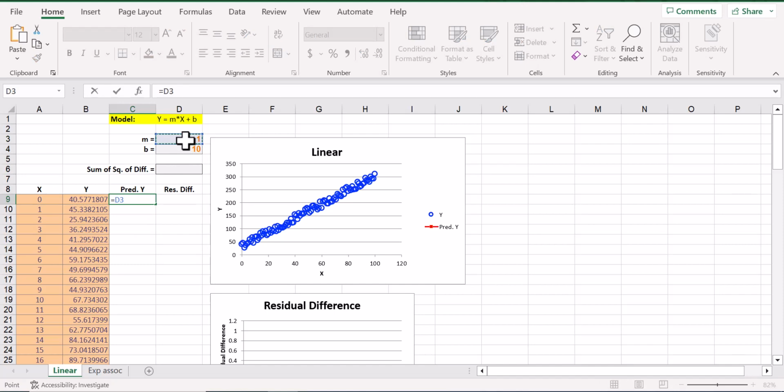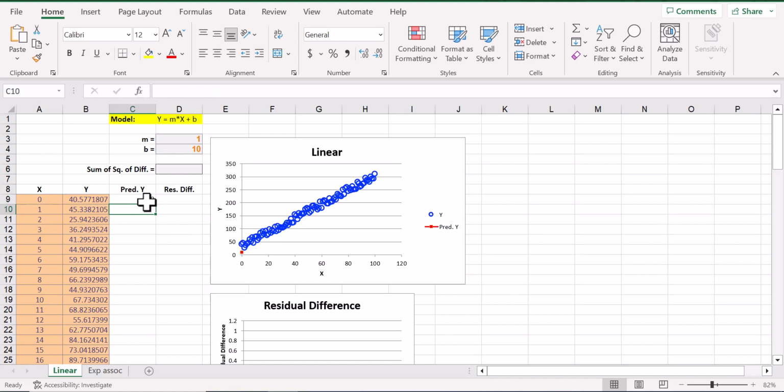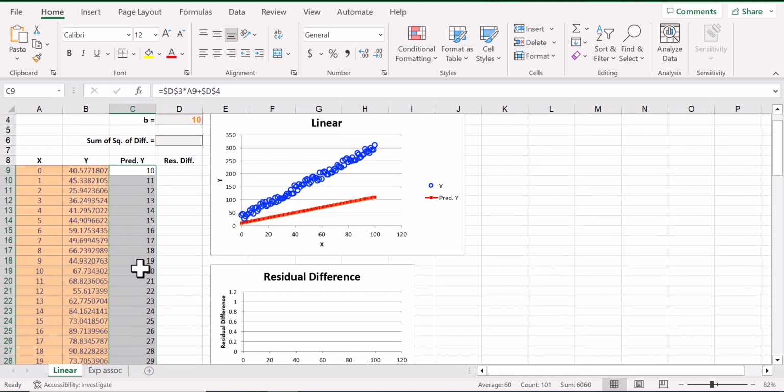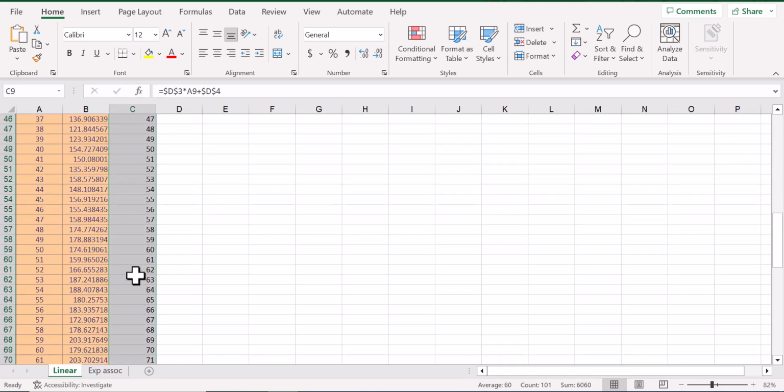D3, absolute reference for the slope, times A9 for the X value, plus D4, absolute reference for the intercept. Return. And I can double click the lower right hand corner of cell C9 to copy it all the way down the data set.